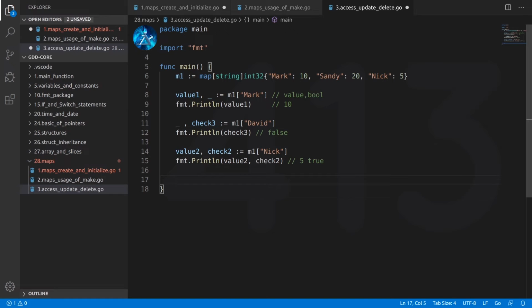If we want to update value for, let's say, nick key, we can do that like this. First, we will access our map, we will target specific key, and we will assign new value to that key. When we print our map, we can see the updates.